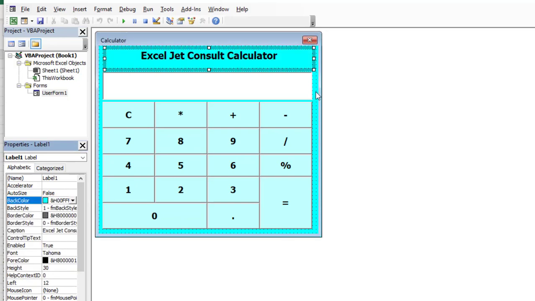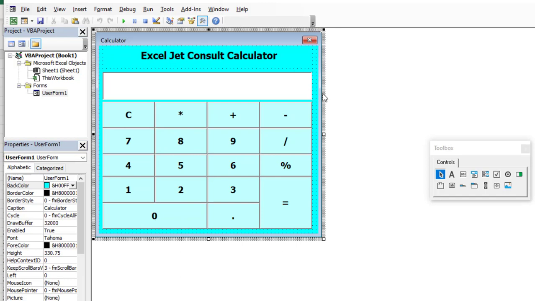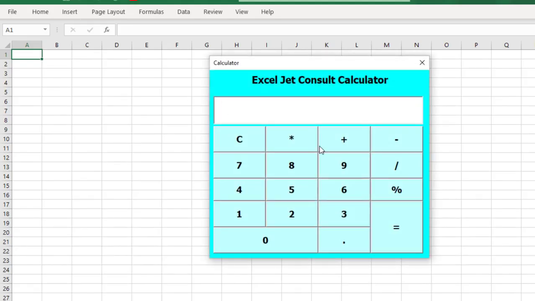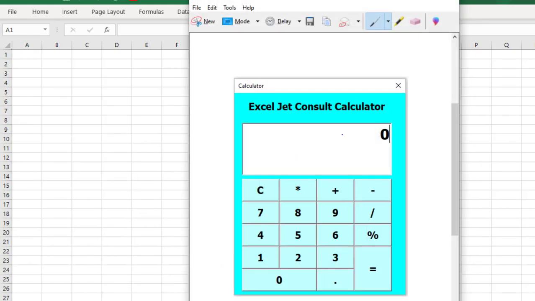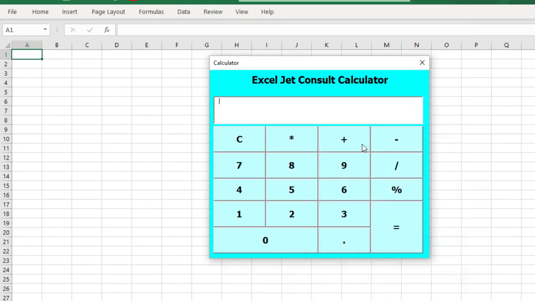All right, so this is actually the design, the user interface of our calculator. When I click on this run button, we can actually see our calculator looking nice. So this is the user interface of the calculator that I showed you earlier. Something like this, and then the code will perform the magic. So I'm going to see you in the next video on how to do the coding.